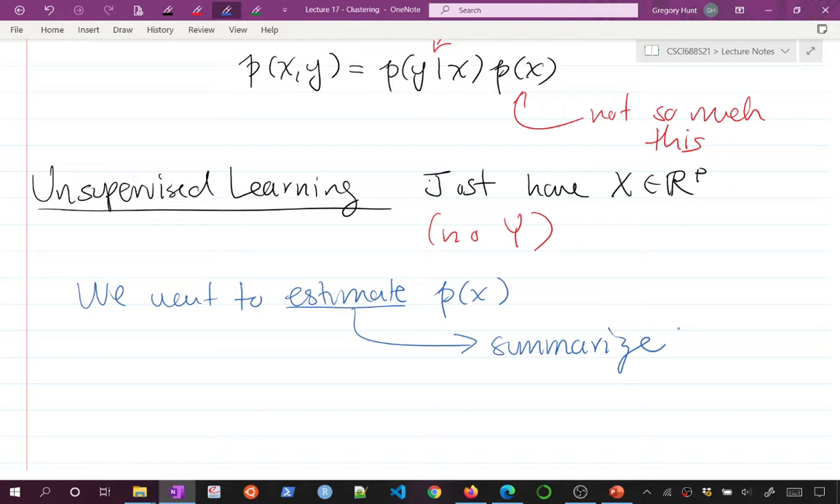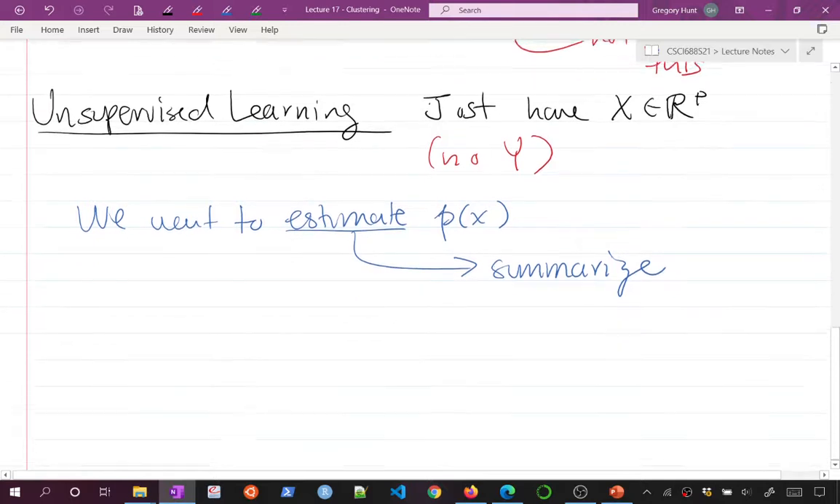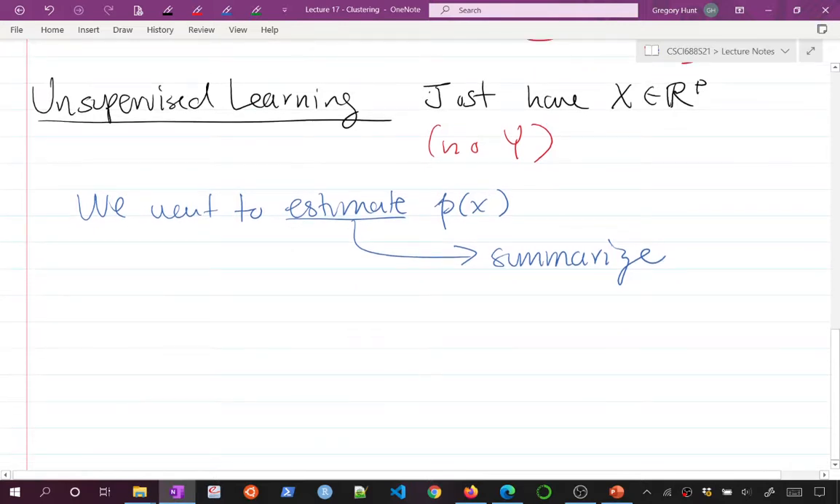There is no corresponding p of y given x because we don't have another set of variables y's that we can condition on our x's, right? So all we want to do in unsupervised learning is basically estimate this p of x or summarize it in some way, all right? Because of course, if you have a random variable x, a statistician would say, well, what summarizes it? Well, the distribution of it.